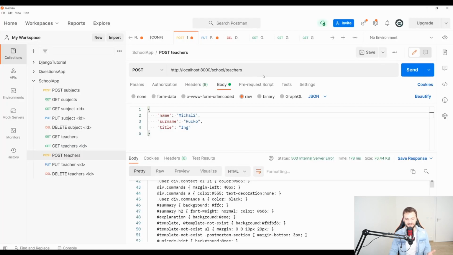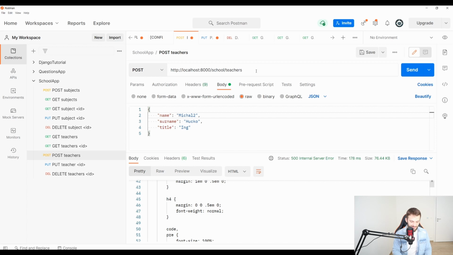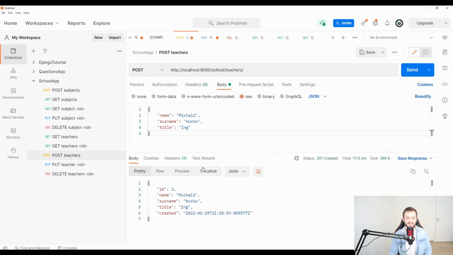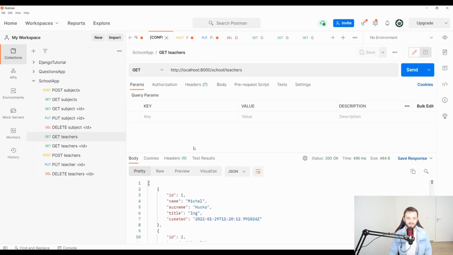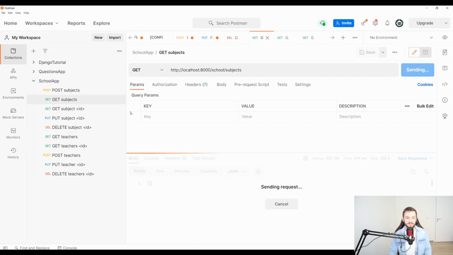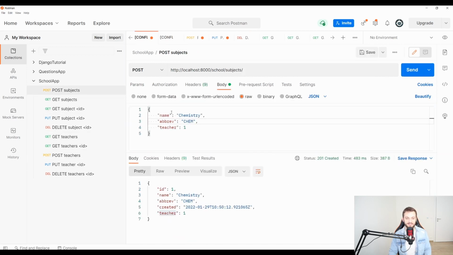You cannot create something with this model view set without the slash. So you need to put slash here, and if I create now, there will be a second teacher created. If I go to teachers and put the get request, there are two teachers, right? And right now, if I go to subjects, there is no subject, and I can create a new subject, let's say chemistry, where I assign the teacher with ID 1. So I'm referring to the teacher through a foreign key, through the ID of the teacher which I created, right?